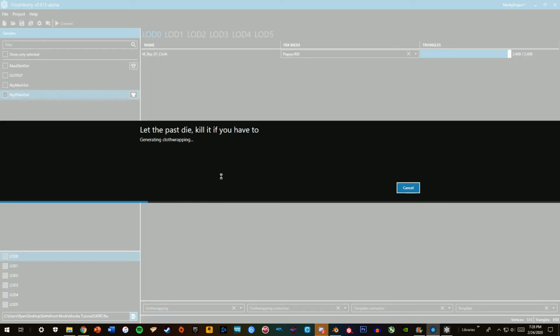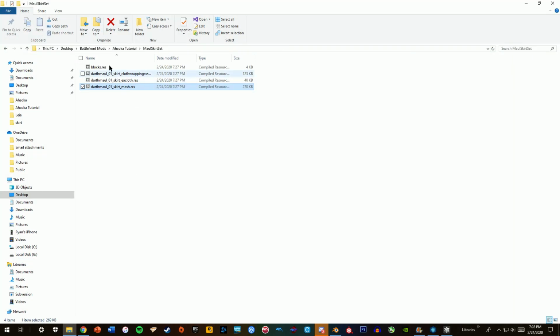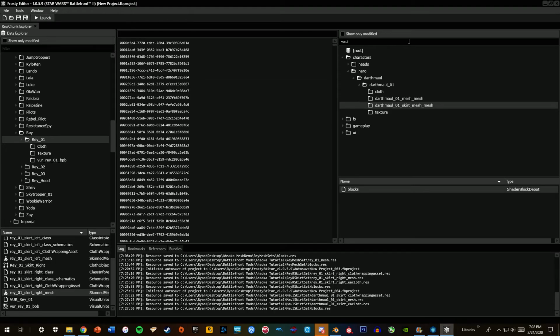The cloth wrapping takes a little bit longer to convert than normal ones. And then there we go. So now when you open the output folder, you're going to see you don't have the chunk files this time. That's okay. You don't need them for the cloth wrapping. All you need are these files. So you're going to replace these files in the chunk and res explorer.